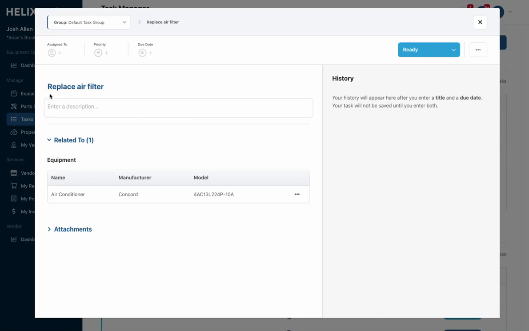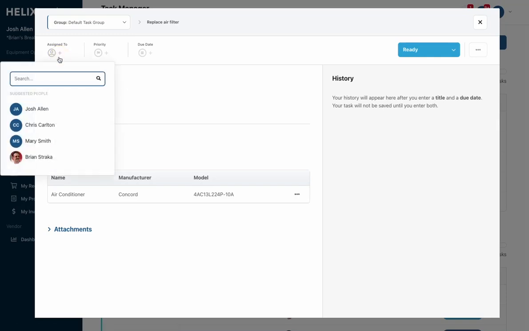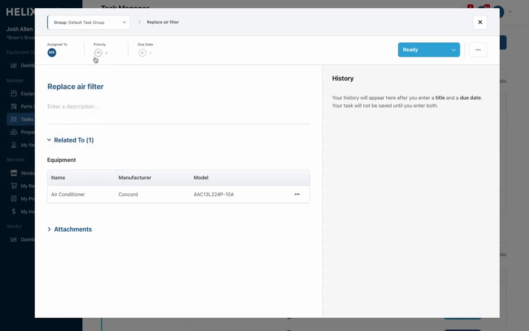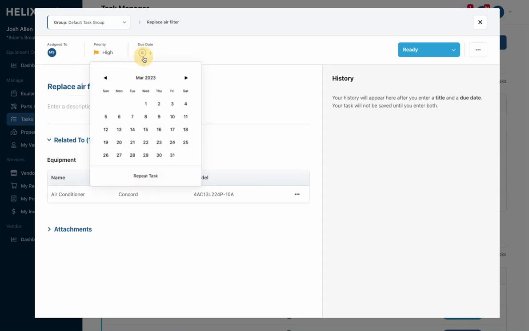Back at the top, you'll see a few different fields: assigned to, priority, and due date. Assigned to is where you go to assign this task to a colleague. So in this case, I will assign it to Mary. I'll give it a priority of high, and I'll give it a due date of March 29th.